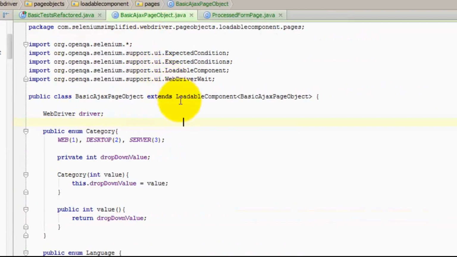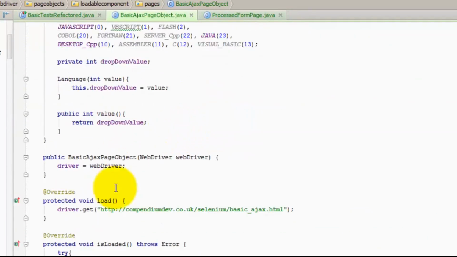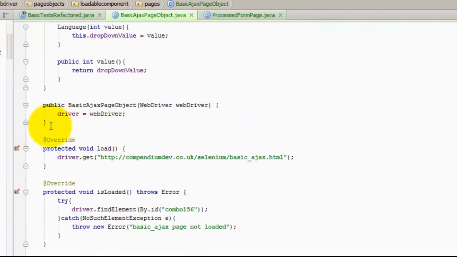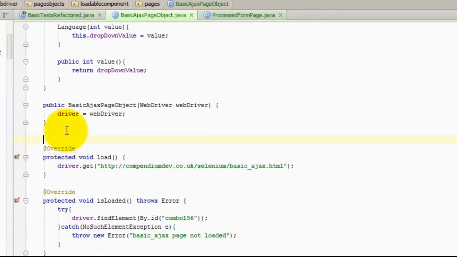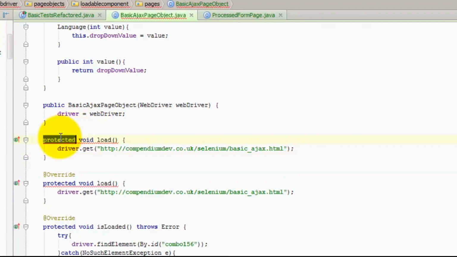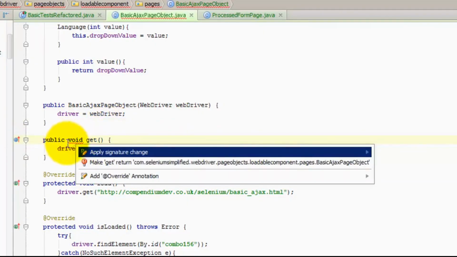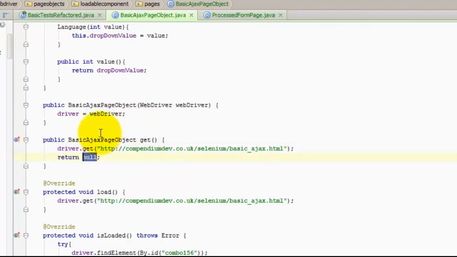So in the page object itself, in order to implement the loadable component, I've had to remove the get method. Right? Our get method, if I put it back, so we had a get method like this. It was public. That's all it did. And you can see that this is saying, wait a minute, this is not right because it should be returning the page object. Okay, let's make get return a page object.